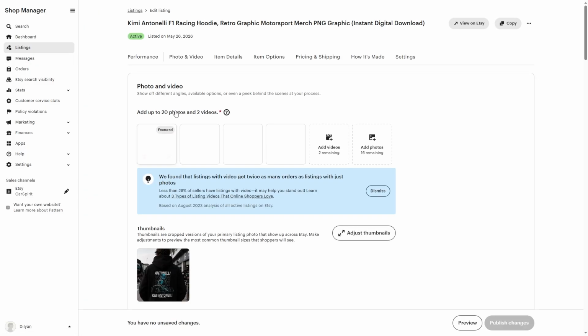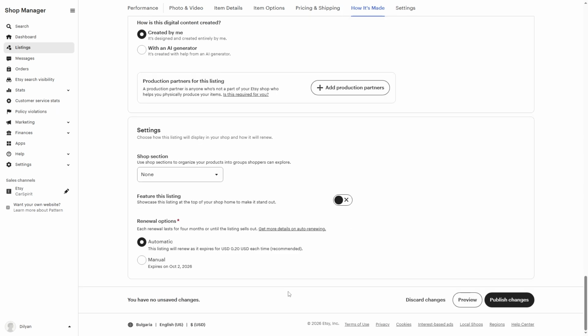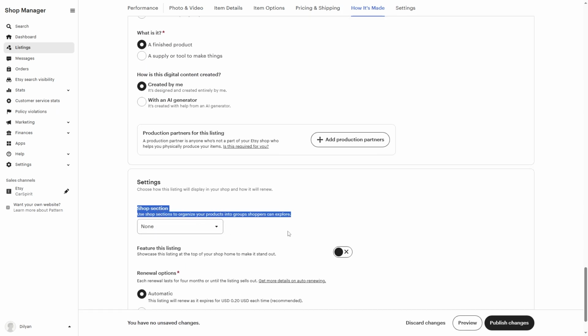So how to add the listings to them? You just click on whatever listing you want, scroll to the very bottom, and you're gonna see this section appear. You just click on it, add, and then publish changes, and that's that.